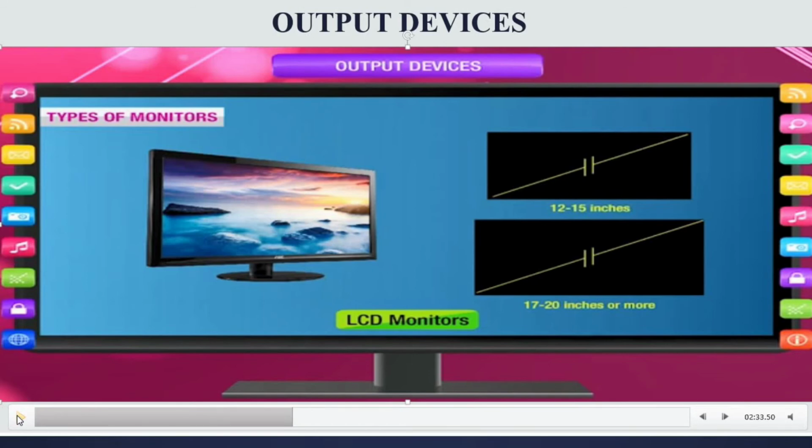The basic LCD screen is 12 to 15 inches, but now we have big LCD TVs, right? They are 70, 20 inches or more. So we studied that the monitor is the output device, and the monitor has different types. The first is the CRT, the cathode ray tube monitor, and the second is the LCD monitor, liquid crystal display, the new generation monitor. It looks like an LCD TV, an LCD screen, the flat screen.